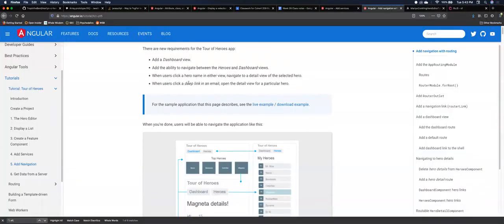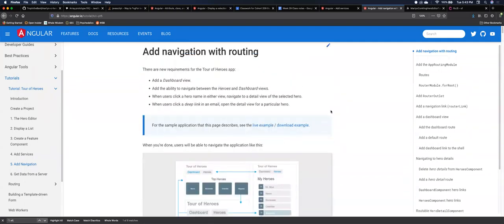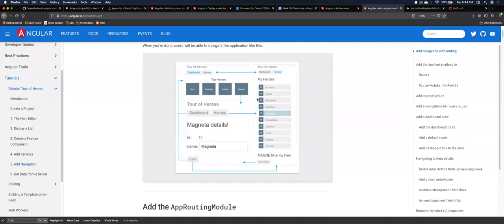And then when the users click a deep link in email, we'll see what this is. I'm not sure we're doing an email thing, but we'll see. So when you're done, users will be able to navigate the application like this. This little diagram of the buttons you can click and where they take you. So you just follow the arrows, right?